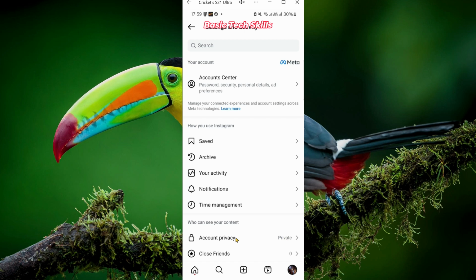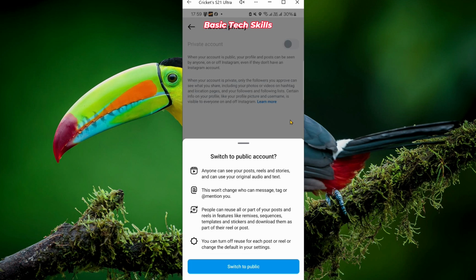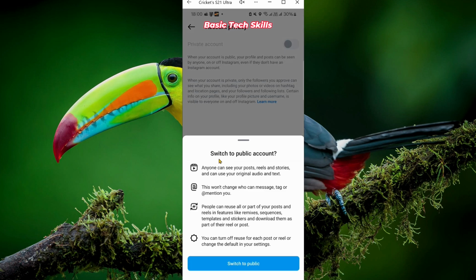So if you want to convert to public, then what you have to do is click on account privacy, and then here you can see that your private account is enabled. You just need to click on the left side. Now you can see that your account switched back to the public account. So here you need to turn on the switch to public. Click on switch to public.